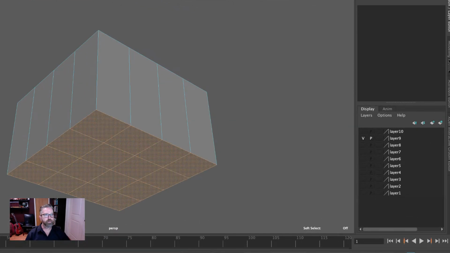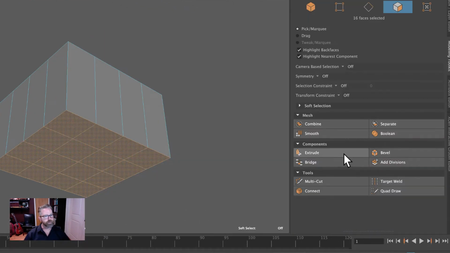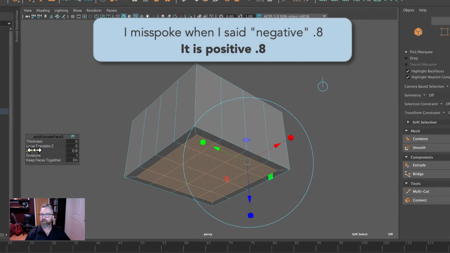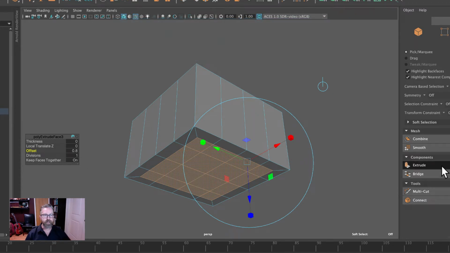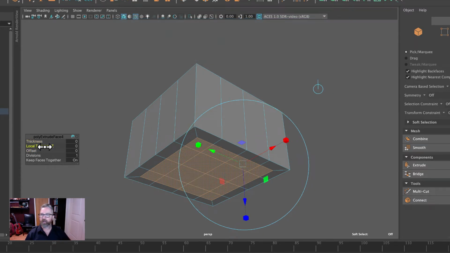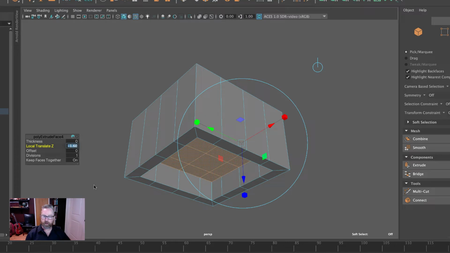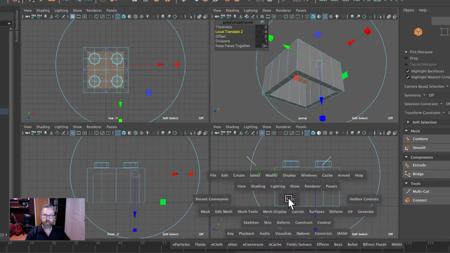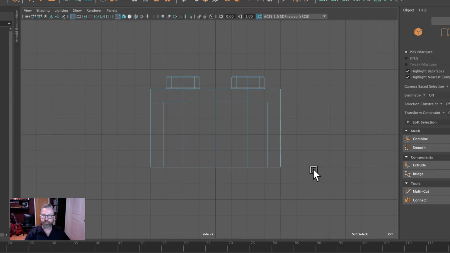We'll come to the modeling toolkit, and we're extruding twice. We'll hit extrude, and our offset is negative 0.8 on the offset. And now we'll extrude a second time, and this is -4. I'll go ahead and type that in. And you want to just take a look in the orthographic side view and make sure. So we've got 0.8 and 0.8 there.